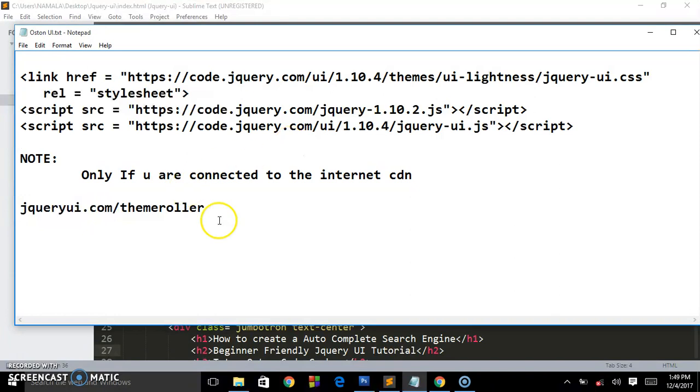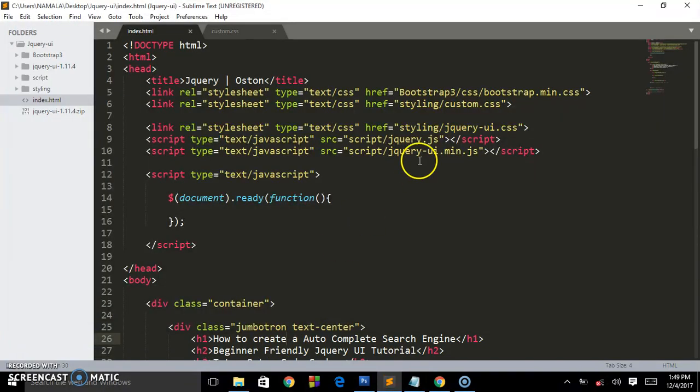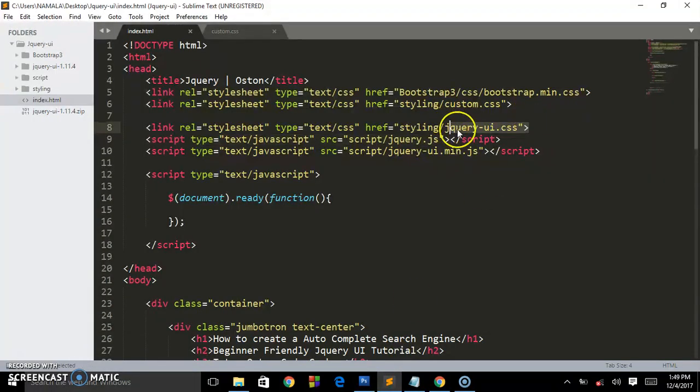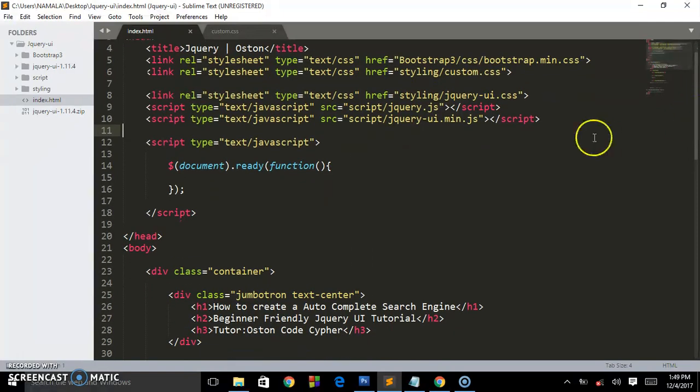So guys, if you already have the files, make sure you include them in your head section, and please make sure you follow the order. First is the UI CSS, followed by the jQuery.js, and lastly you end it with the jQuery-UI.js. That's how I ordered my stuff, because I don't know what happens, but some links may override the others and things fail to run on your web page. So that's what I advise you to do. Make sure you order them correctly.